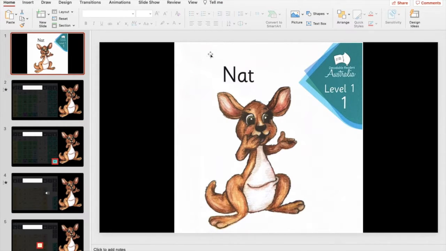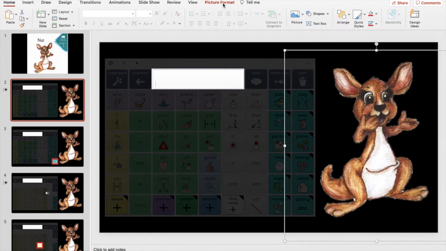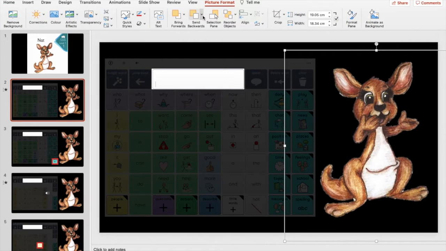Hi everyone, this is the third video in creating AAC decodable texts. So the first step was to scan the pages, the second step was to put them onto PowerPoint, and in this third step I'm going to show you how to remove the background of the images so that we can have these GIFs to use in the books.